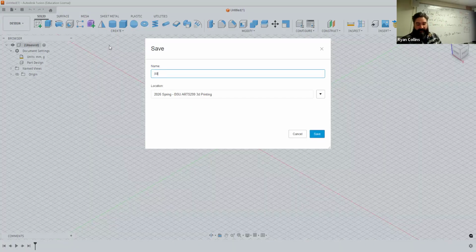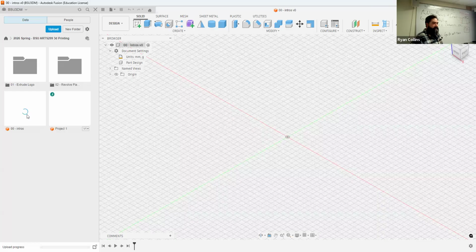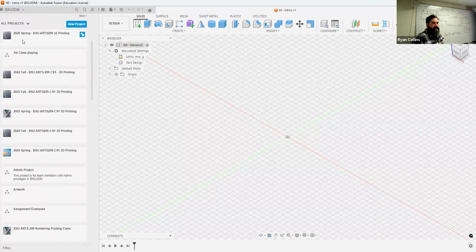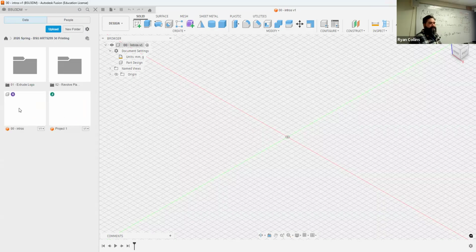So I'm usually titling mine 00 just so it stays at the front or at the top. Intros. And I'll save that. And that will show up in the data panel right here. Now what I should have done is open the actual first folder. Then when I save something, it'll already be in there. But that's the main stuff. Oop, I didn't mean to hit home. That's all the things. But anyway, so that's there.